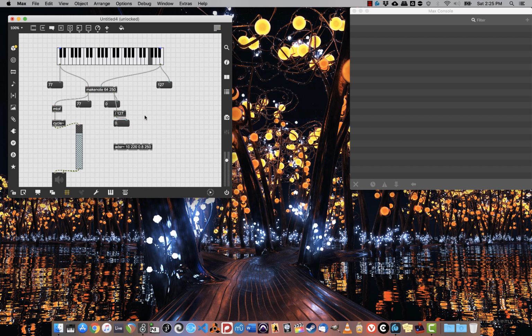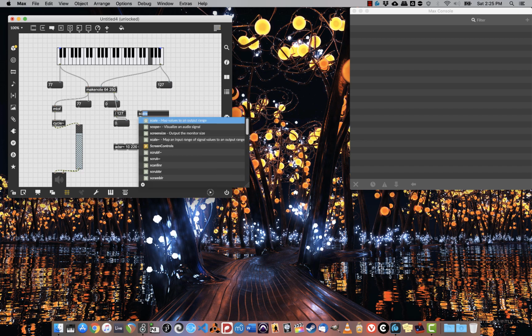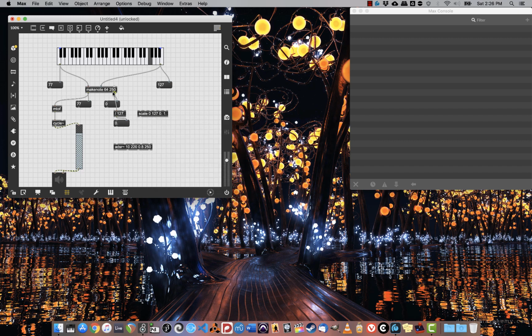The other way that I can do this, instead of having to use that divide, is I can use probably my favorite object. It's called scale. Scale maps an input set of numbers to an output set of numbers. And you can mix integers and floats here. So let's do 0 to 127 because that's the MIDI range for velocity. And then we're going to go 0 to 1 point because that is what we want for ADSR values.